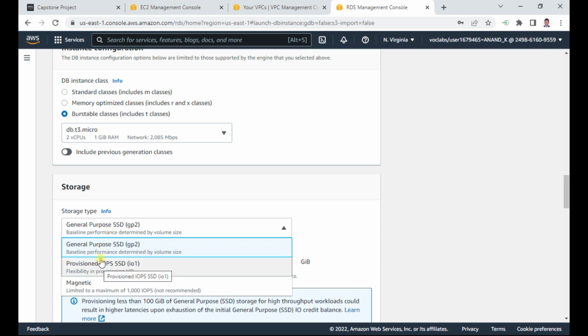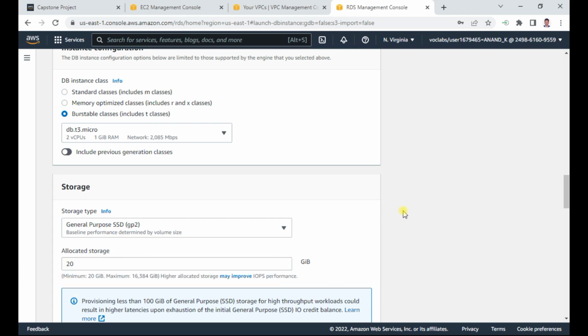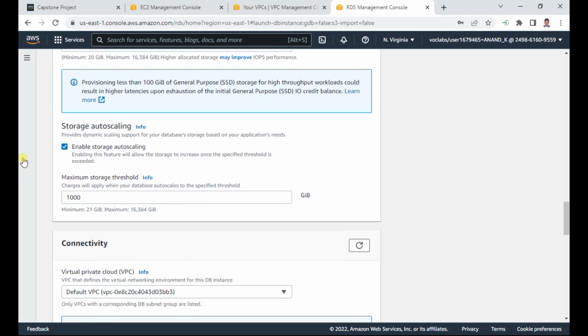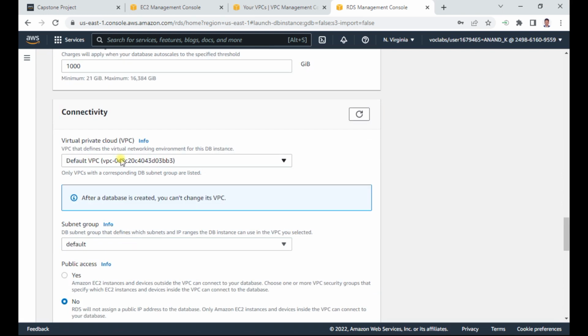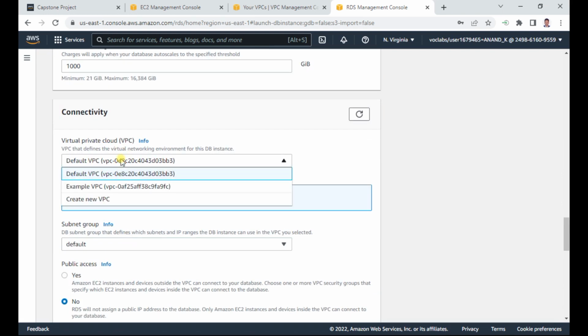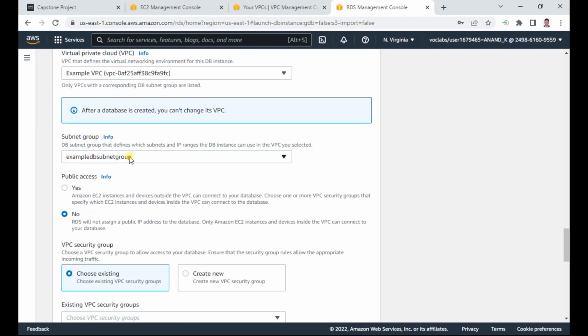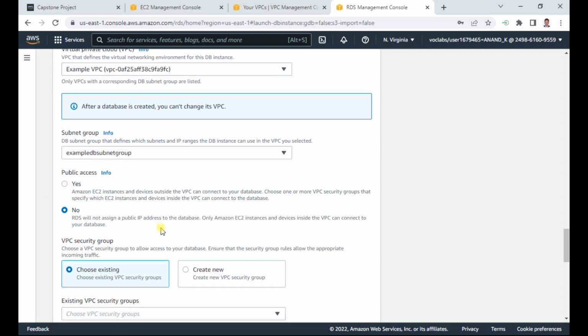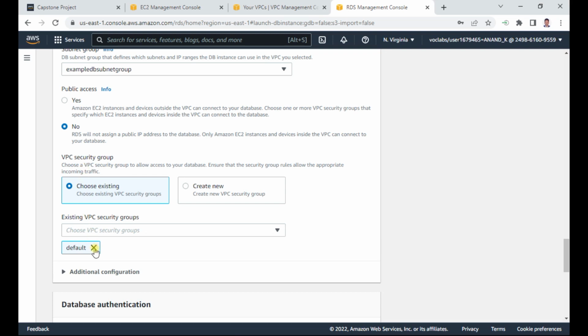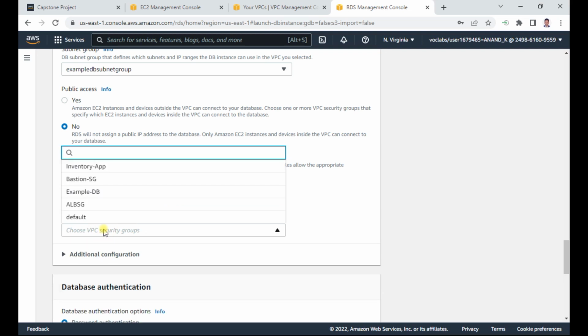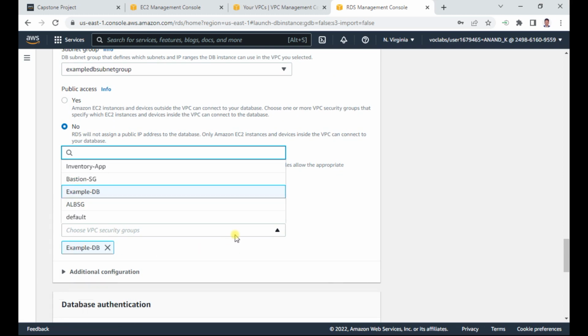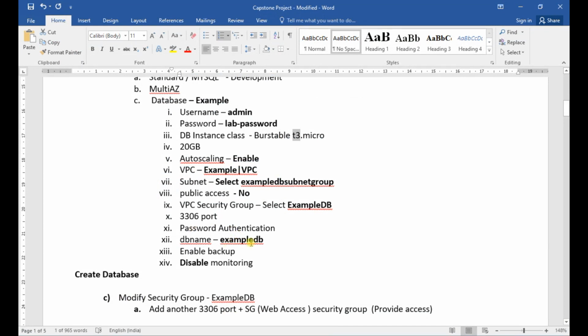By any chance, if you are getting provisioned, change it to general purpose and give the allocated storage as 20 GB. Fine. You can enable auto scaling up to 1 TB, no problem. Don't select your default VPC, select your example VPC. The subnet group has already appeared because we created it just a few minutes back. Publicly accessible, no. For the VPC security group, delete the default one and use this example DB. That is the security group which we need to use.